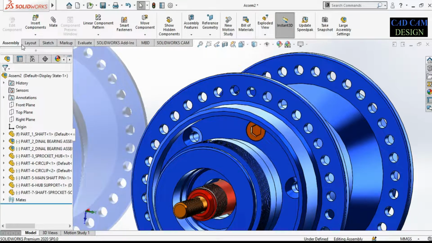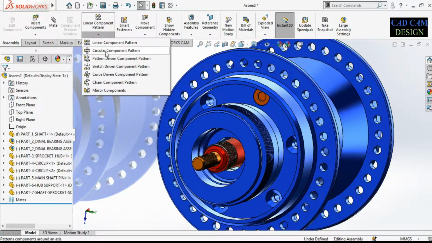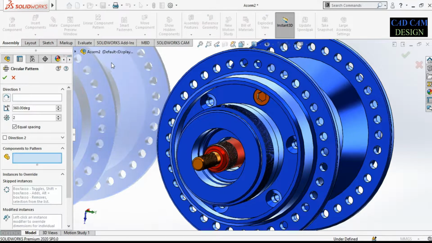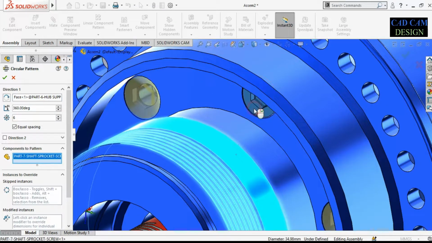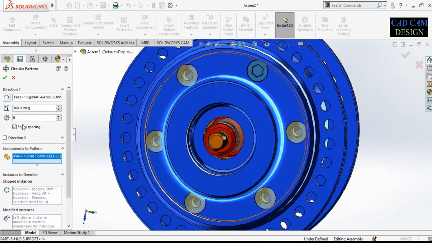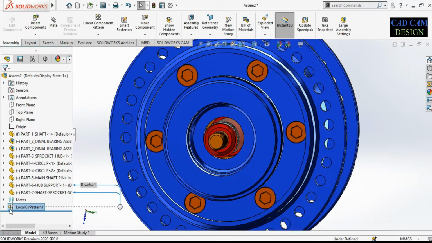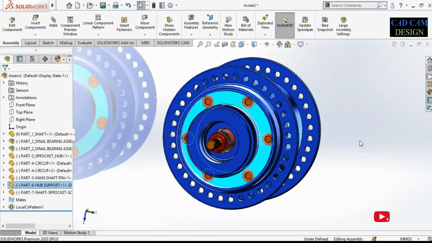Now going to this assembly and make it in a circular pattern, then going to this pattern and select circular pattern. Number of pattern is 6 and the face is this one. Any circular is selected, but we select this circular. Now select this component. Now see, our 6 screw pattern is there. Okay, now see, the pattern is perfectly created, and see, these are in rotating position.